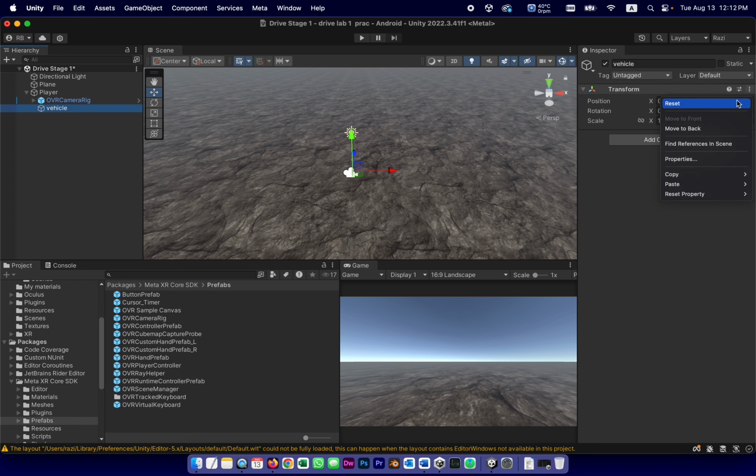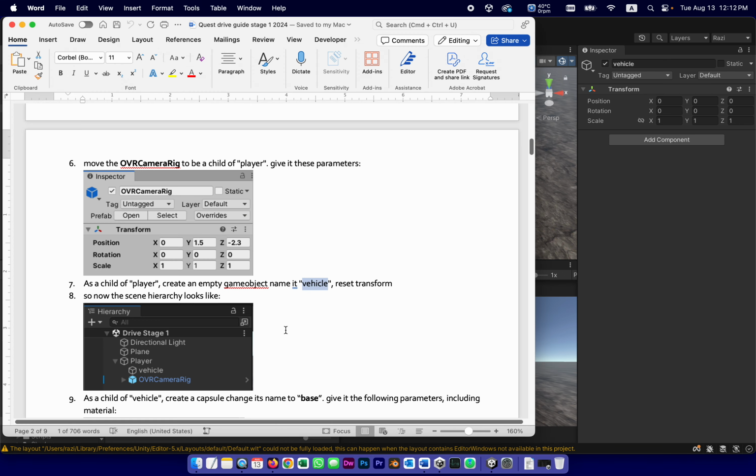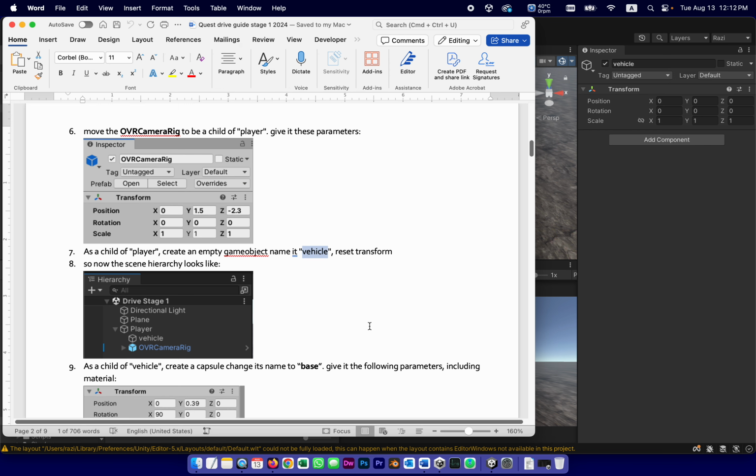And I'm going to make sure that I reset transform. Sometimes you don't have to, but many times it inherits the last settings that you used for something. So it needs to look like this, the hierarchy. Player has vehicle and the OVR camera rig.